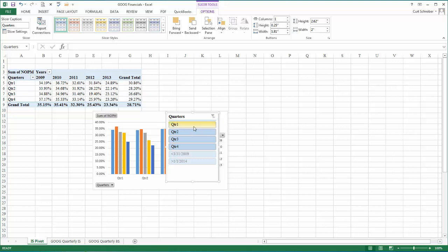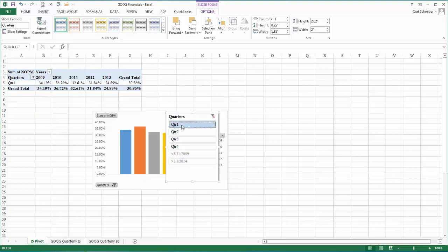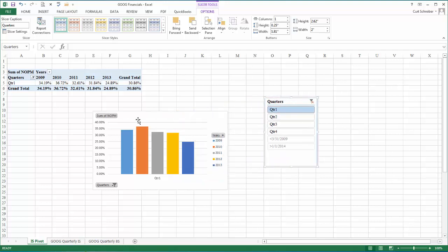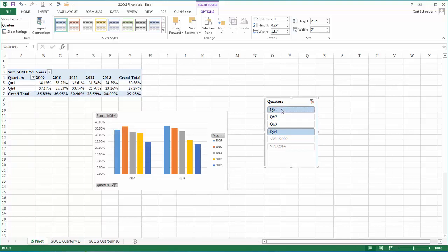And so if we were so inclined to click on quarter 1, notice that, let me drag that out of the way. Here we've changed it just to quarter 1. Now we have quarter 4. Or if you wanted to click on the control button and now click on both quarter 1 and quarter 4 at the same time, you can select and deselect individual items by clicking on the control and then click.